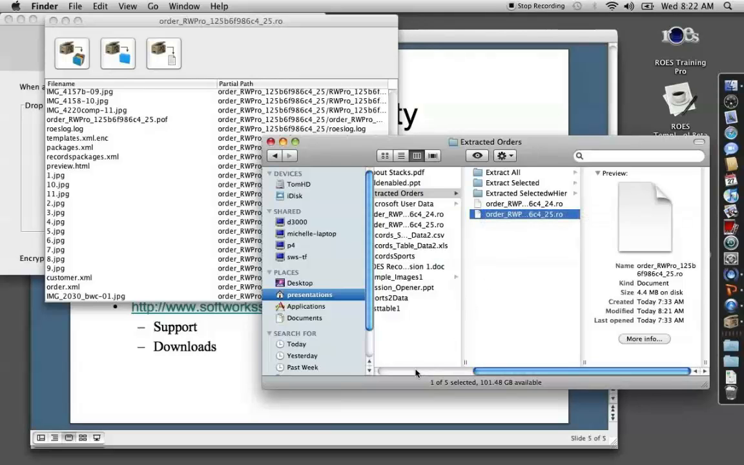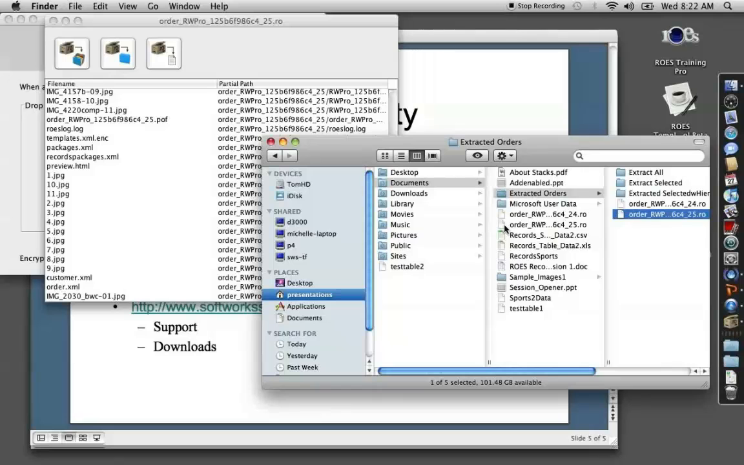that's another reason for making sure that you make a copy of your RAW file into a separate folder and work from that. That way the original RAW file here is always maintained. And that covers the new and improved ROPack utility.